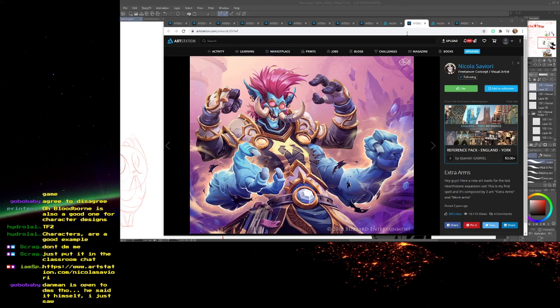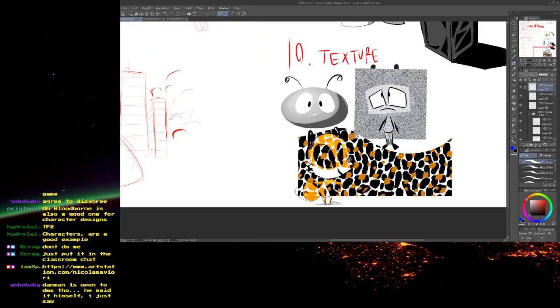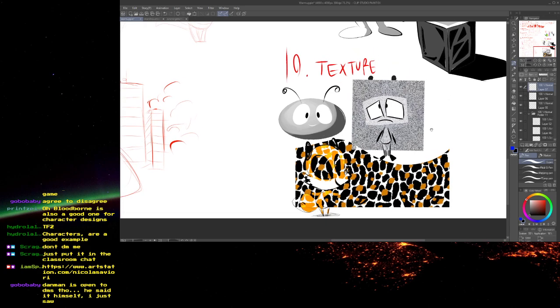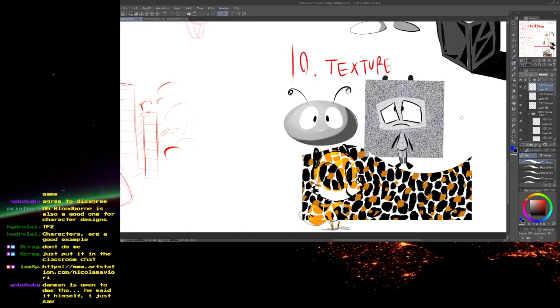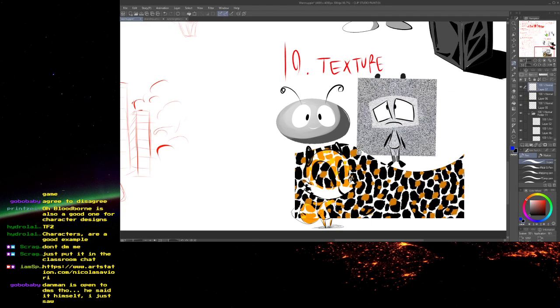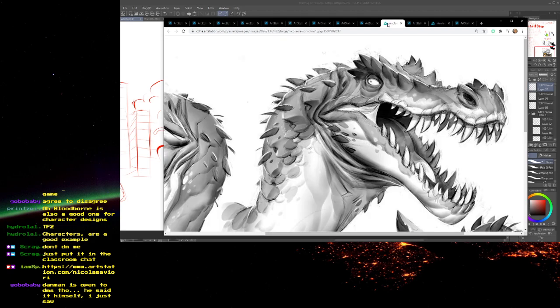Alright, the last thing we'll touch on is texture. Texture, of course, deals with the different textures of the areas of color that you're using, different kinds of materials and surfaces. We can look again at this guy for examples of stuff like that.